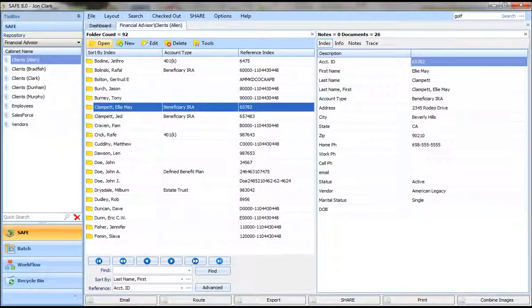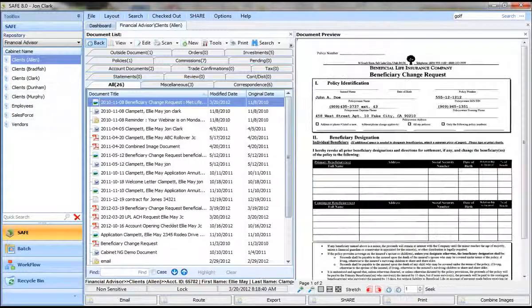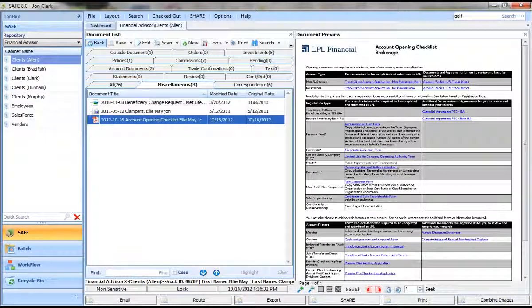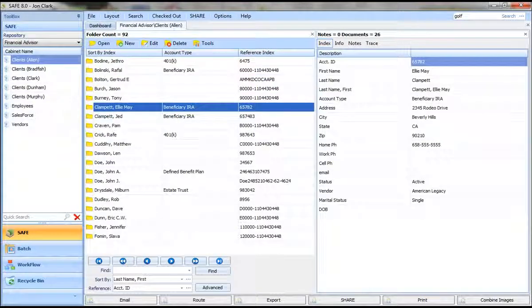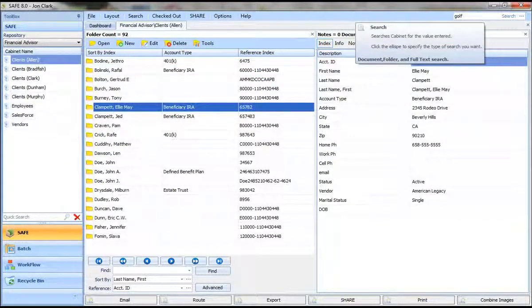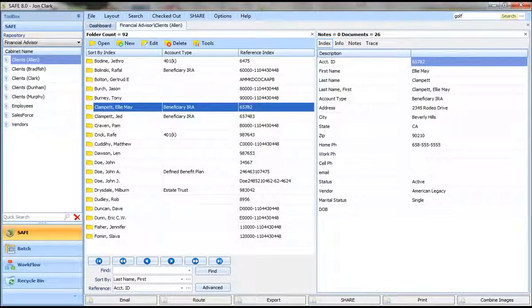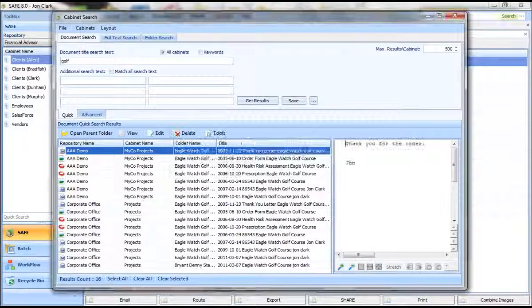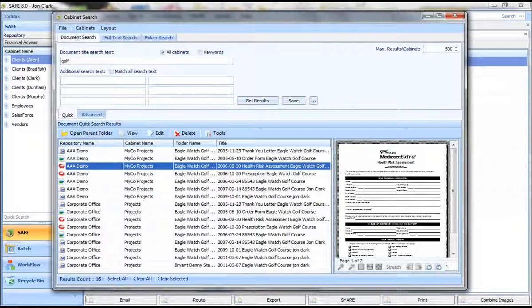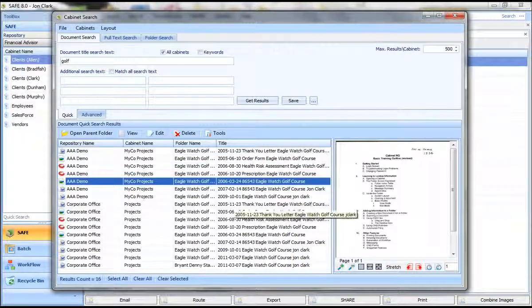The primary way you're going to search for documents is you're going to pick a cabinet, pick a folder, open that folder, pick a tab, and go to the document that you're looking for. But you also have some global search capabilities. You can see I've got the word golf typed in up here, and I'm going to search for all documents in my whole system that have the word golf in the title. You can see it went across I have 156 cabinets, and it gave me a complete list of every document that has golf in the title.